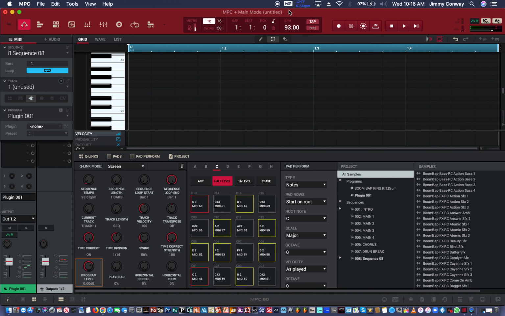All right. So first thing you want to do is go to the link in the description. I'm going to be using a plugin called Scalar. And Scalar is, I want to say, an AI chord progression and melody making plugin.